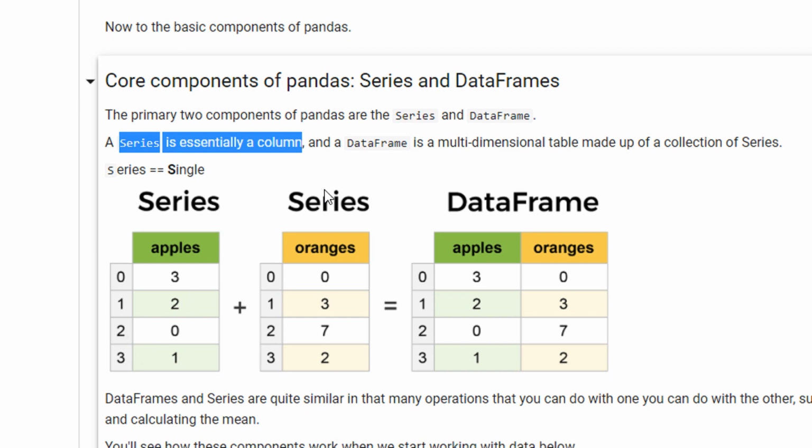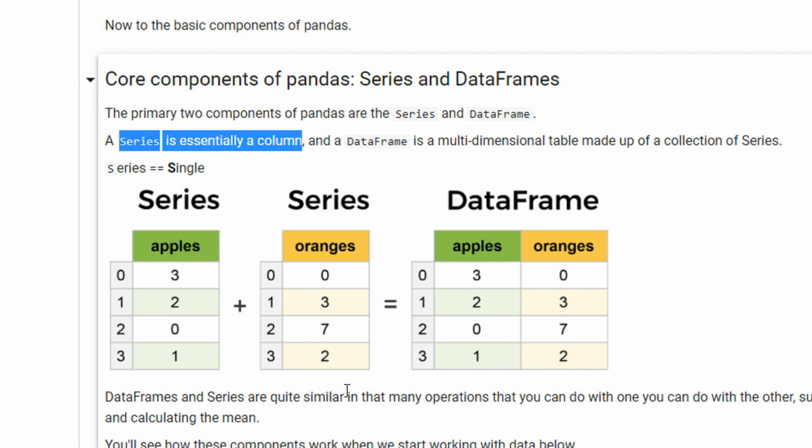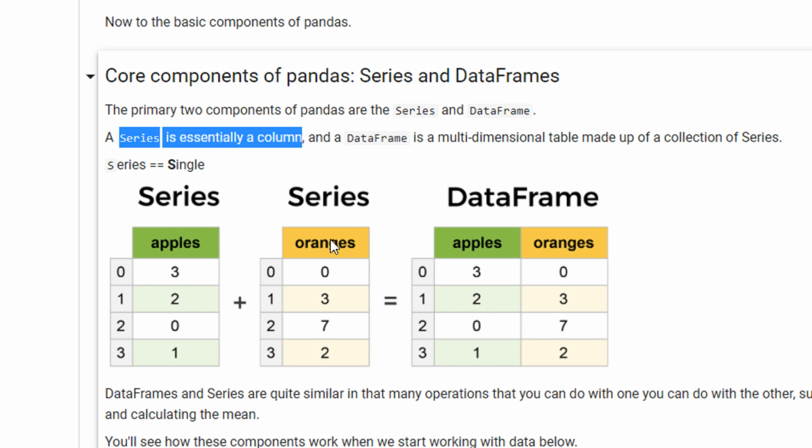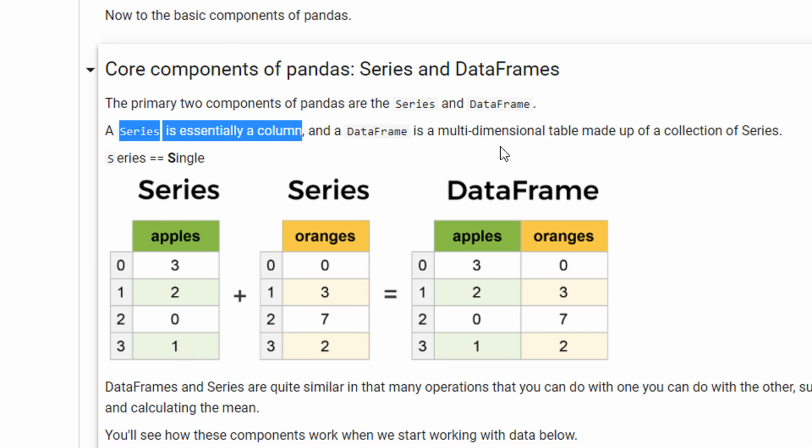Fine. So this is another series. One column means one Series. So this is another Series, Oranges. Now when you combine both Series, this is column 1, this is column 2, you combine them together as column 1 and column 2. So you can see Apples, Oranges, 3, 0, 2, 3, 0, 7, 1, 2, and 12 is here.